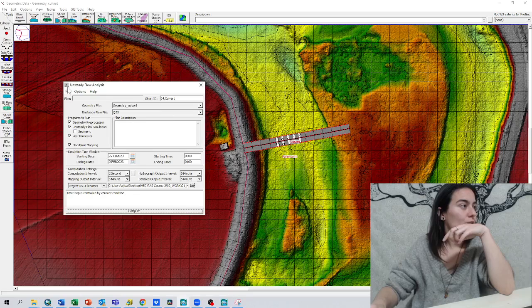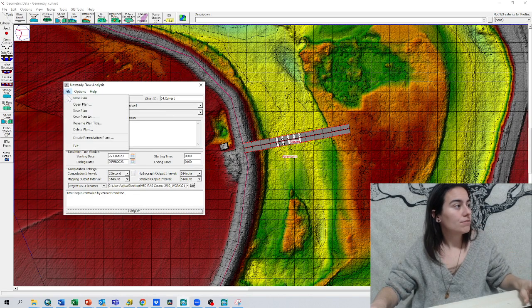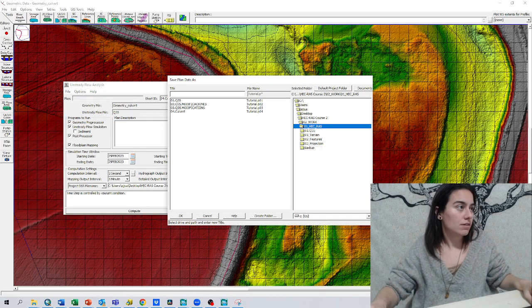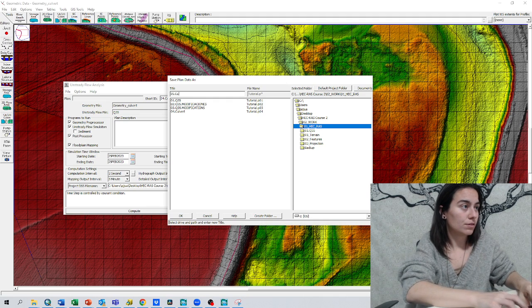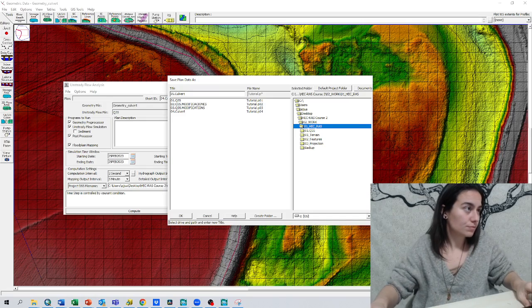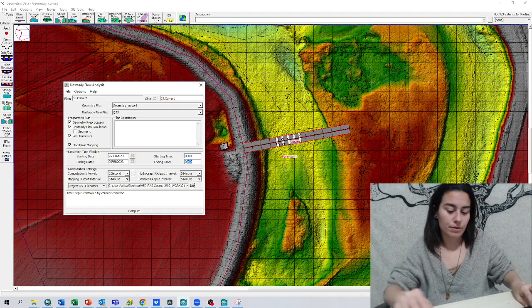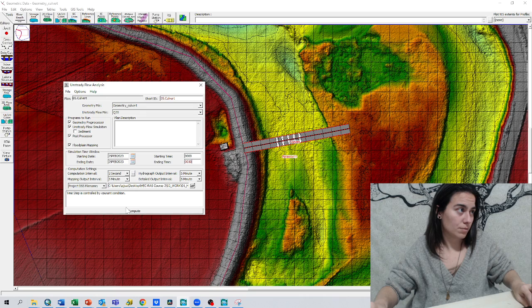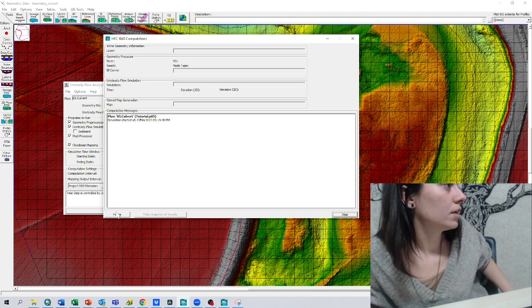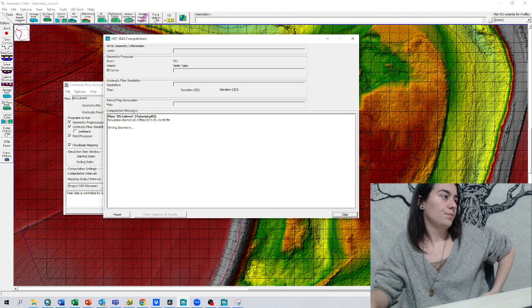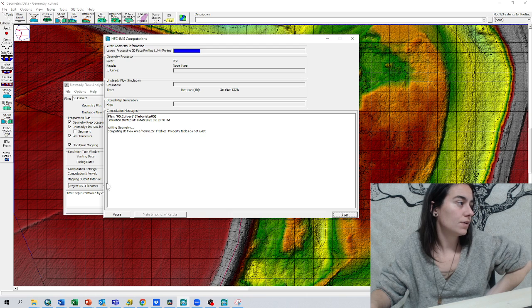We can go straight to our plan file, save plan as, and I'm going to call it 0.5 culvert. Copy this into the ID as well. Okay, and we are going to run it for 30 minutes. 30 minutes should be more than enough. File, save plan, good. Okay, hopefully this goes fast.